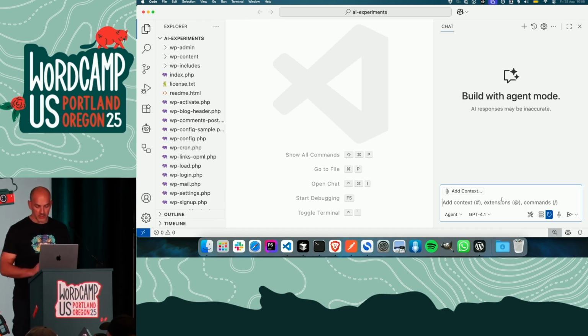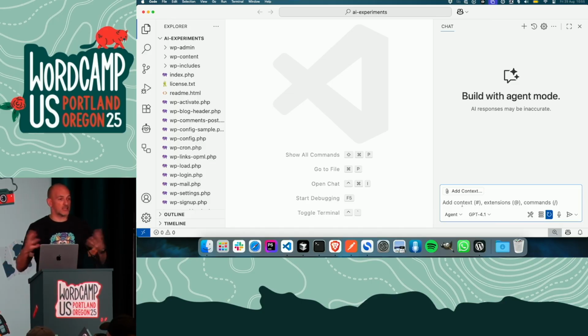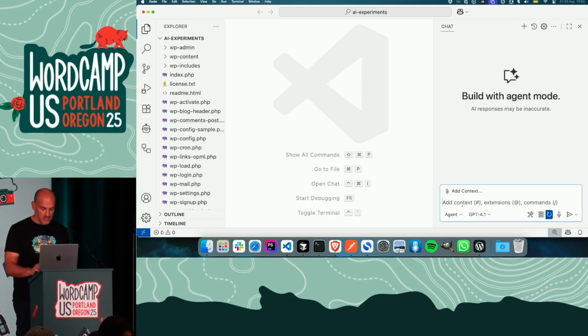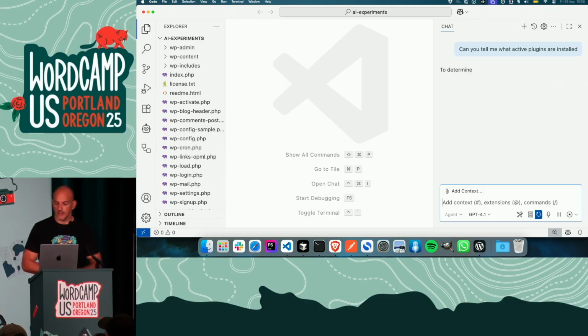All right? Everybody there? Cool. So now what I want you to do is in the Copilot window, open that up please. If you don't know how to open it, there's a little Copilot icon over there. So this is just the code of the site. The site is running. The site is a local WordPress site. It's connected to a database. And we're going to ask the agent, and we're going to say, can you tell me what active plugins are installed? And what's it going to do?